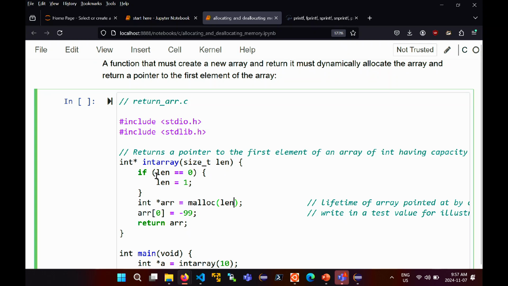So here I'm going to check. If the length is 0, I'm going to make the length 1. I'm then going to allocate my array. This one actually initializes the first element of the array, I guess. We're going to write in -99, and then we're going to return the pointer that was returned by malloc. And so now the caller gets back an array of that size. More precisely, they get back a pointer to that many ints, which they can then treat as an array.